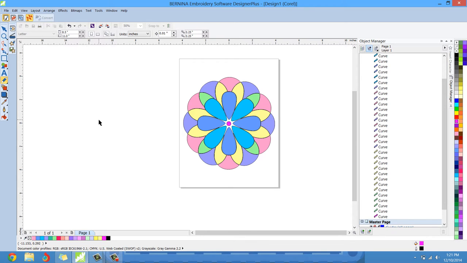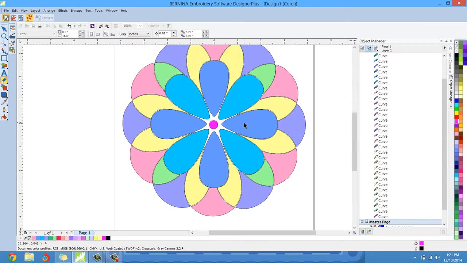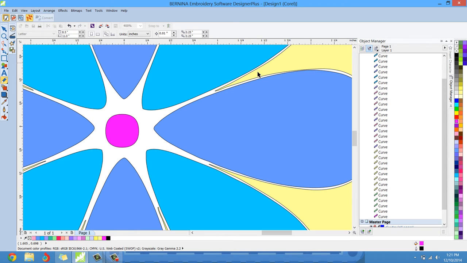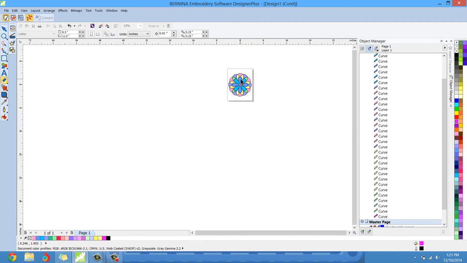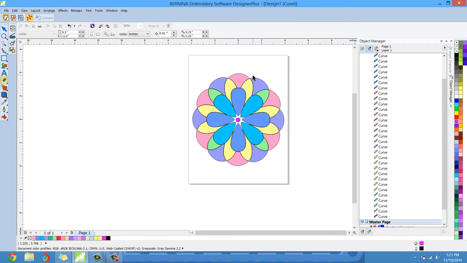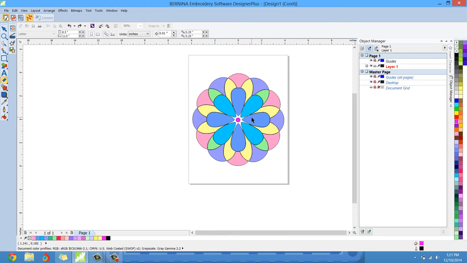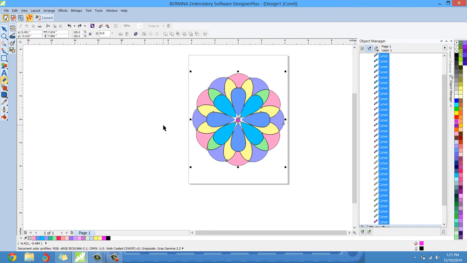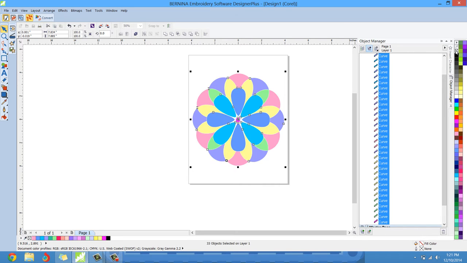Now I'm going to select this one. I'm just going to delete it out right there. That was just for an example. Now you can see the outline. You can still see the outline in this shape. And there's, I believe, 33 elements in here. Let's go ahead and hold down Control A, which will select everything. And then I'm going to right click right here on the box, and that gets rid of the outline.